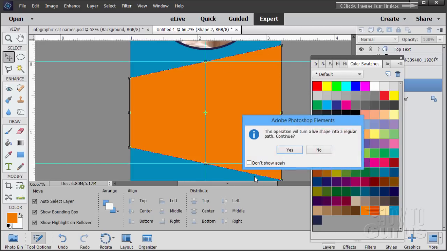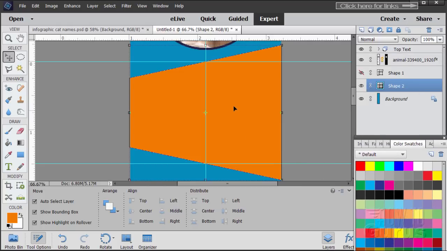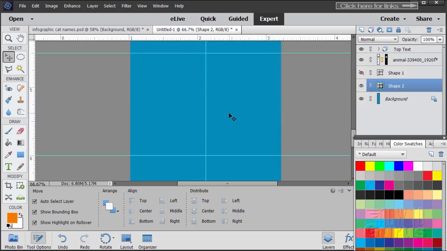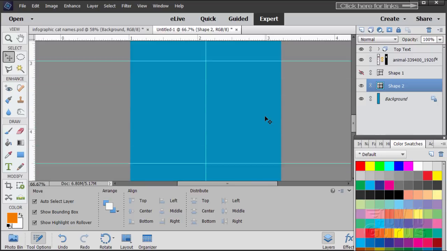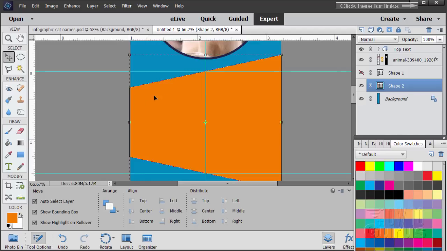And choose OK. Now it's going to ask you to turn it into a regular shape instead of a smart object. That's fine. Choose yes. And there's our basic wedge shape. Now we'll be doing one of these and then a background section and then another one of those and then a background section and another one of those. Just kind of alternating back and forth between those. So these will be in their own groups. This is going to be our first infographic section.